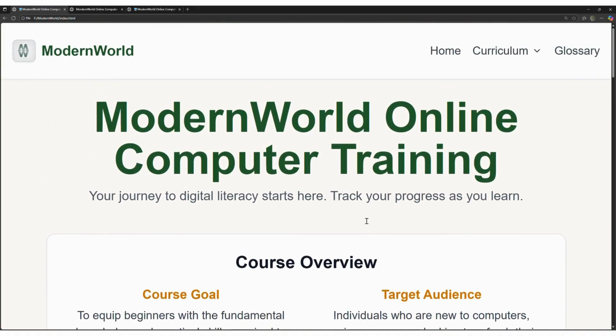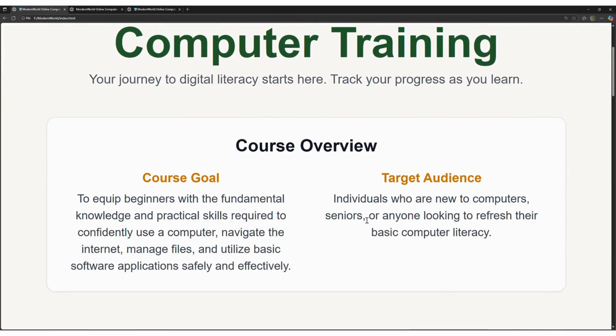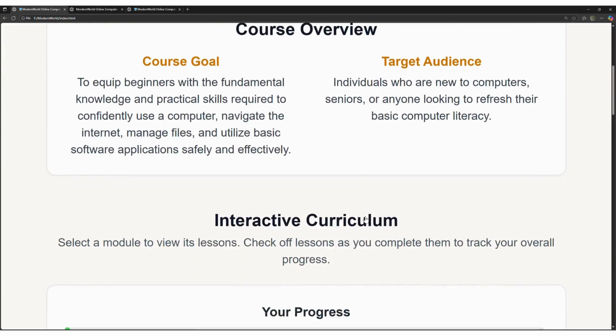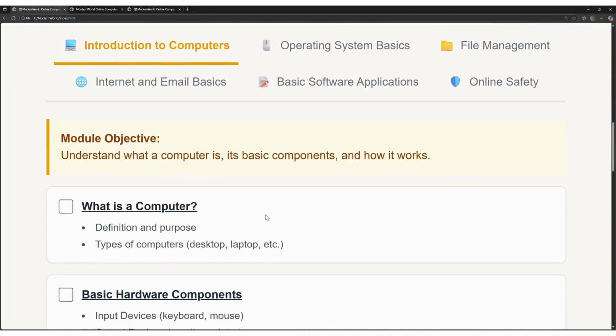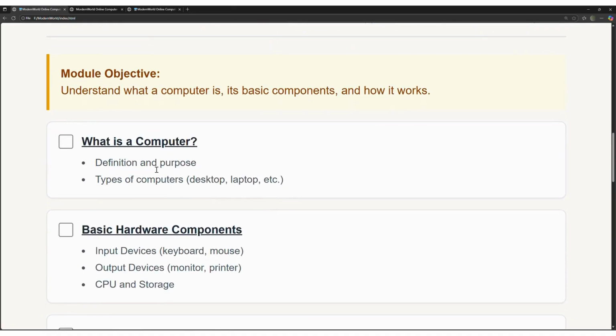In our last video, we discussed Module 1, which was about Introduction to Computers. We discussed the definition and purpose of a computer, and types of computers, where we covered desktops, laptops, mainframe computers, supercomputers, and many more. So this is completed.